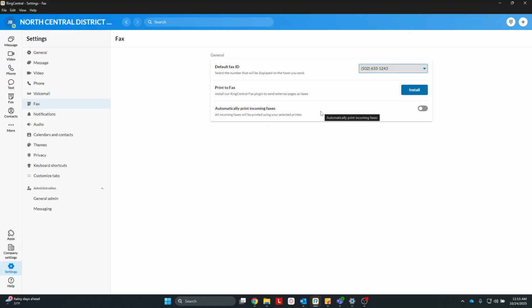So if you want it to go straight to the printer, and you don't want to have to deal with pulling it up in your fax box and looking at it and then sending it to the printer, you just tell it, hey, I want it all to go there.